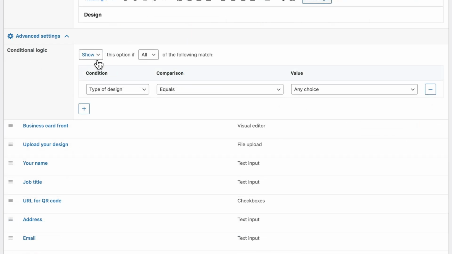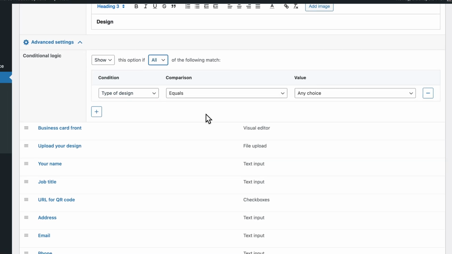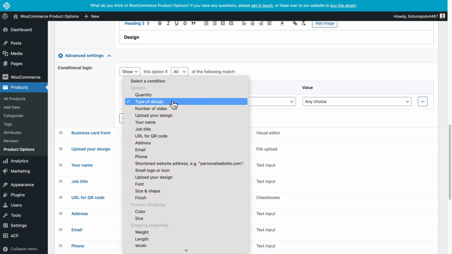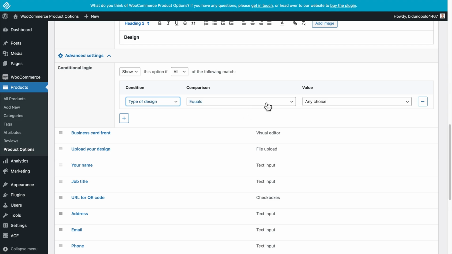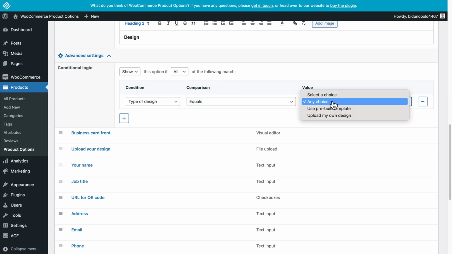So with conditional logic, you can choose to show or hide something if all or any of these conditions are met. And you can choose the condition, which is from your entire list of different option types. So in this case, type of design. You can compare to something else. It equals or does not equal. And you can choose the value. So in this case, it's just any choice, but you could also say only for this choice or only for the second choice.